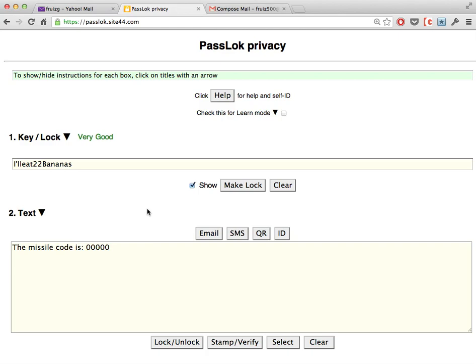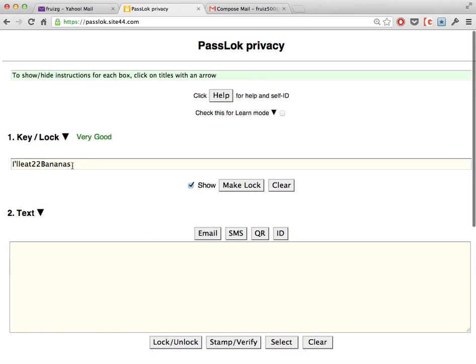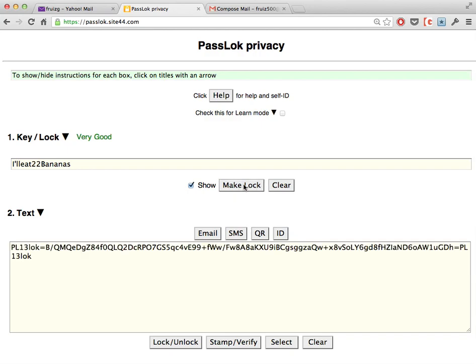Well, you lock with a lock. In order to lock with a lock, you first need to make the lock that matches the key. I have the key right here, and if I click make lock, PassLok thinks for a while and makes this thing.